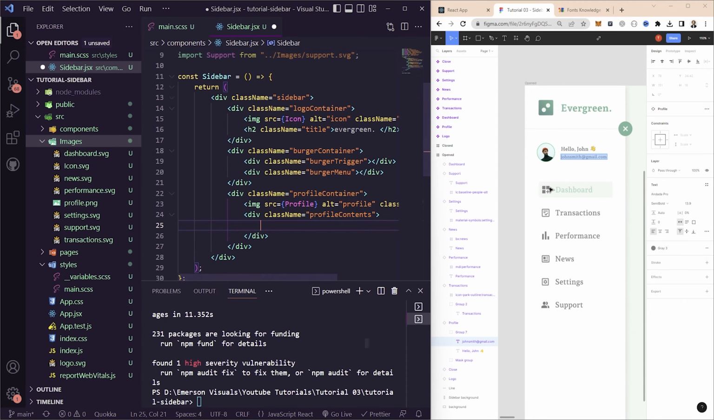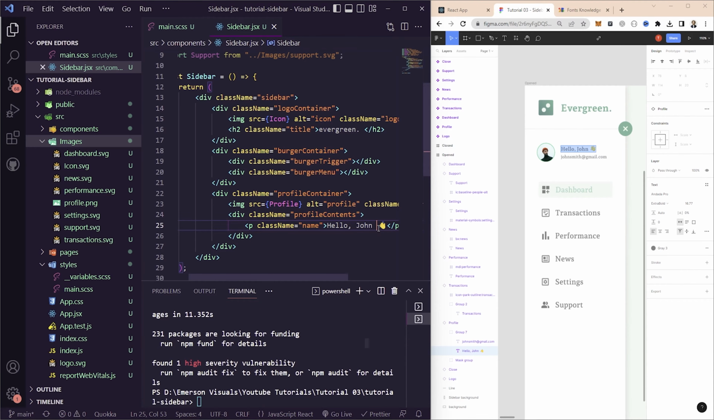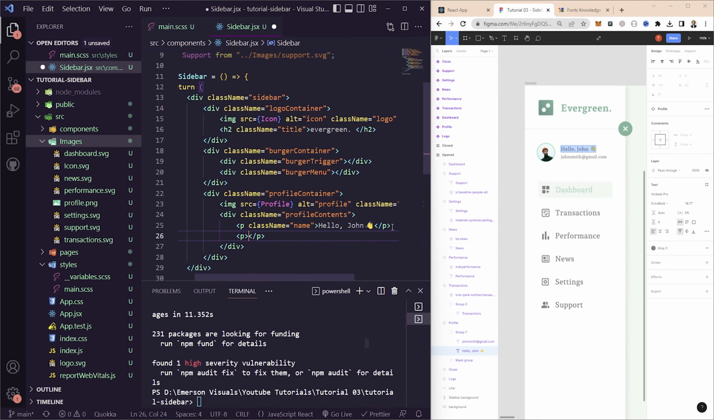So then under the profile contents, we want to copy this here. So name, hello John, and then also another one with the email itself. So we'll just copy the email there and just paste it in there. That's looking good. All right, cool.